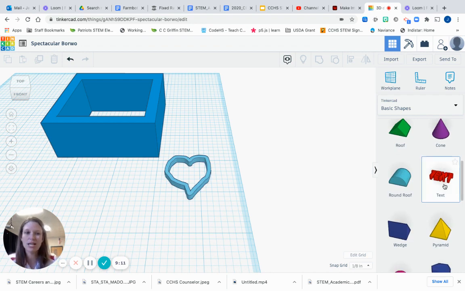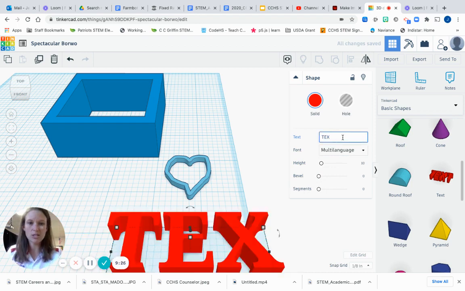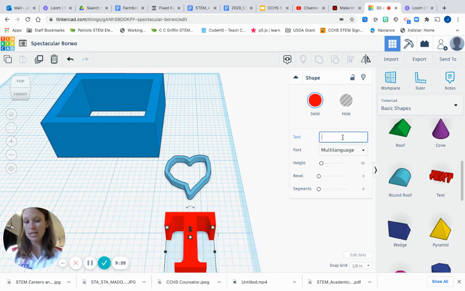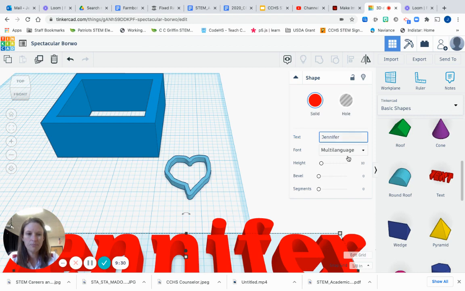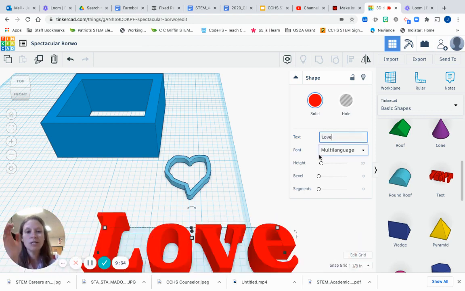A lot of times my kindergartner 3D printed a name tag for his book bag because he was all worried that someone may take his book bag. So when we click text, there's our text, and obviously it's really big, right? So here we can just put a name, okay? So there's my name. You could do love.